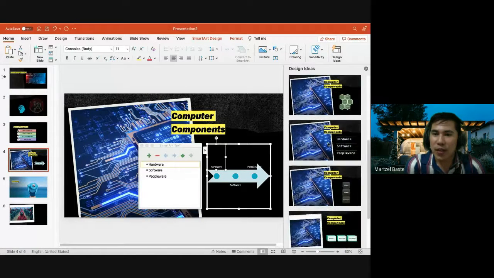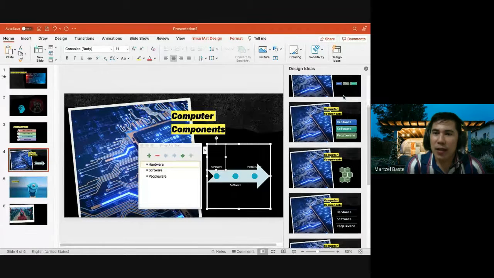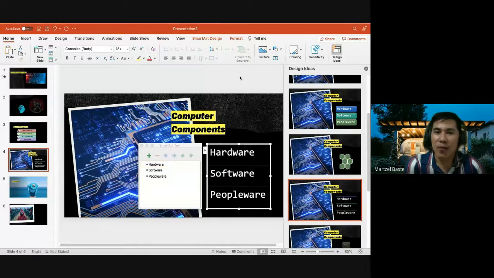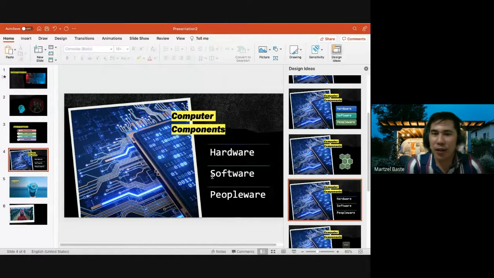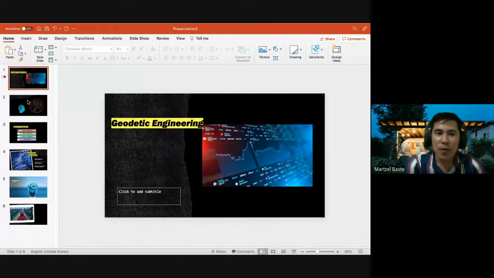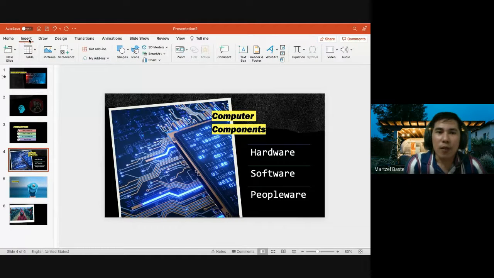So it can give any design. If you want this or this one, or anything. Sometimes it generates icons for you, like icons for hardware, icons for software. It depends on what it generates and on the template you are using, and the keywords that you are actually using. Okay, so that's for insert.